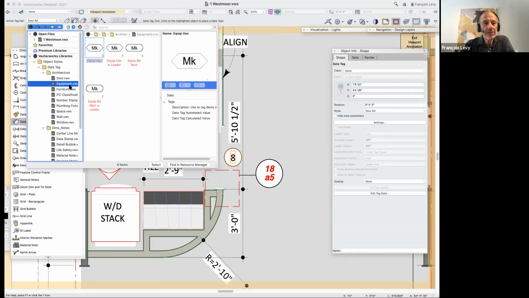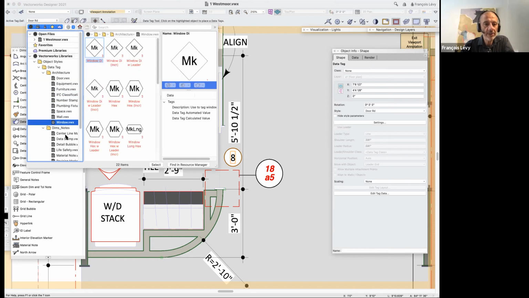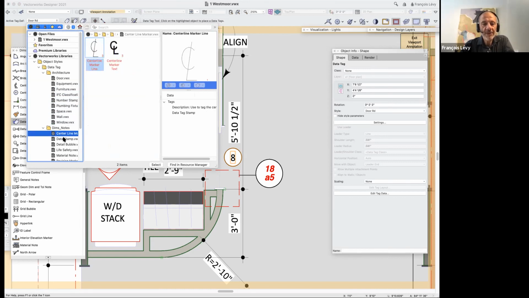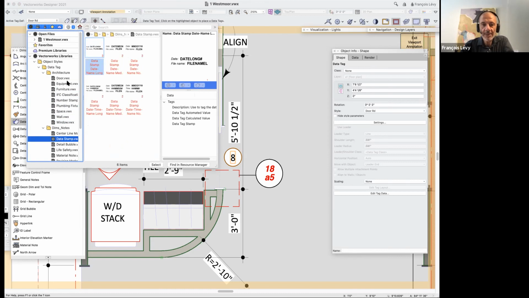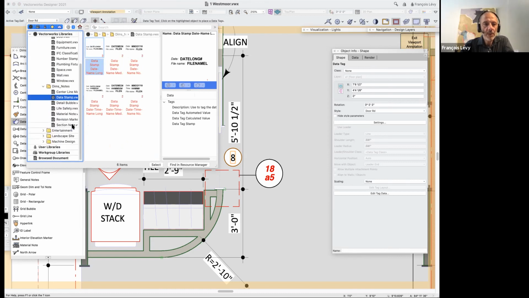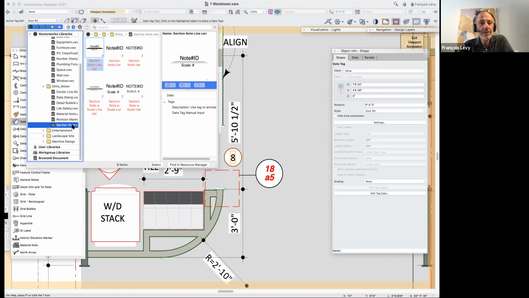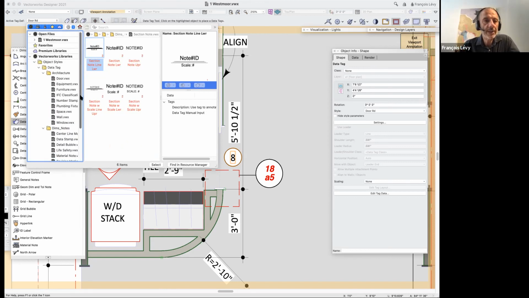There are all sorts of pre-built data tag styles for you: number stamps, spaces, walls, windows, you name it. Even a centerline data tag, a timestamp, and so forth. So you can do quite a lot with them other than just keying in doors and windows, certainly.